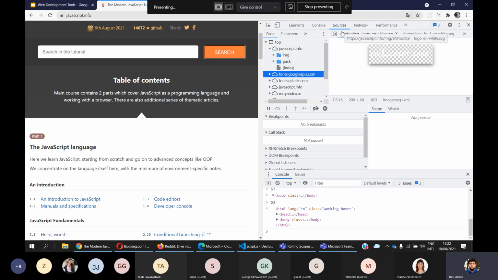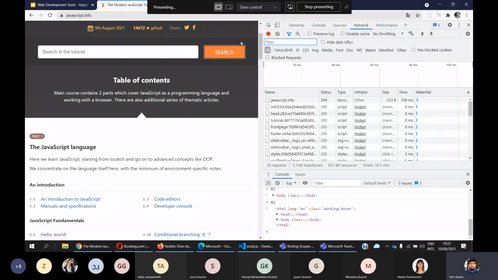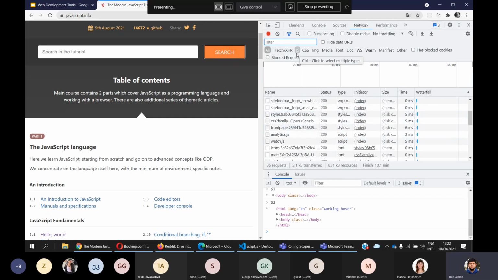So the next important one is network. Well, as you can guess, everything on the internet is coming from some server, and here we have the data which comes from the server, and there is a list of them. And here are categories by which these files can be filtered.